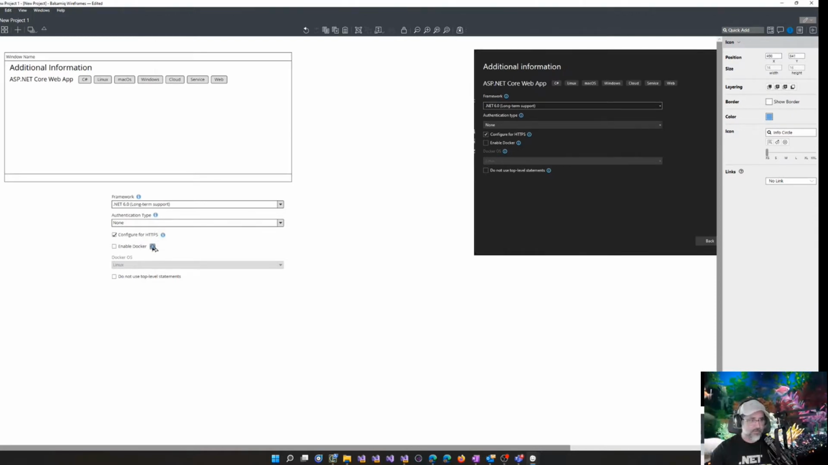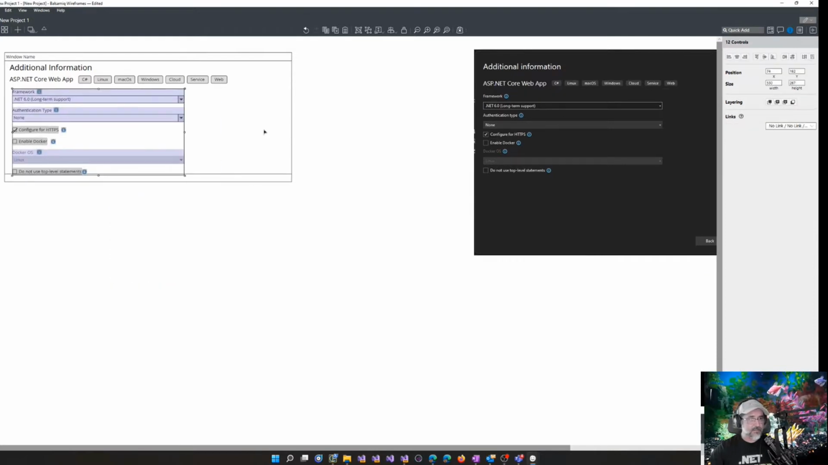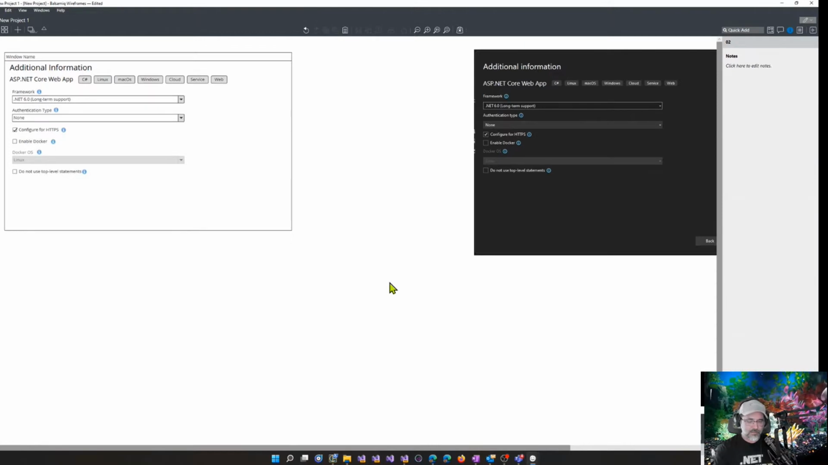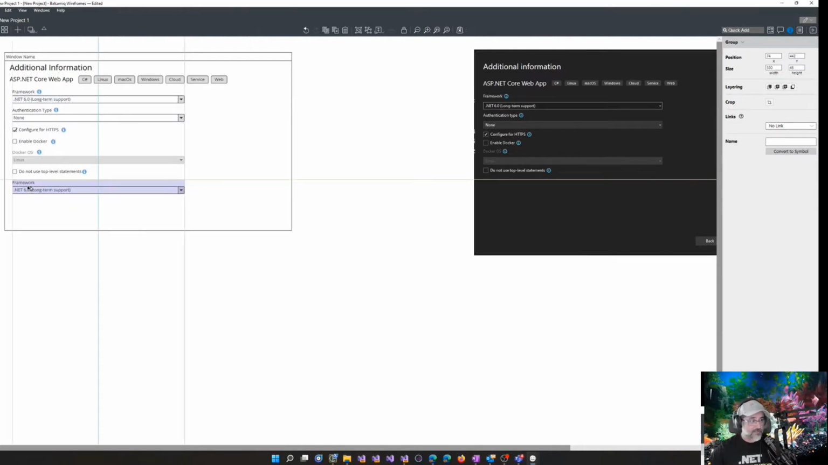Enable Docker, Docker OS, and then top level statements. And then let's drop that in, and let's get rid of the footer of the window. Let's make a little additional space here. I'm going to add a new item over here. We said this was just the mock-up of what we already have. But let's say I was trying to change this, something that could potentially be interesting is if you had a CSS option. Do you want to use vanilla CSS or some flavor of Sass? So let's imagine that we're going to go ahead and create that as an option.